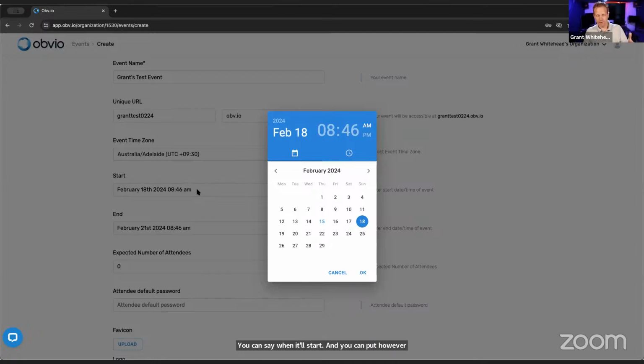So your dashboard that's connected to this event is available from the moment that you've set it up, regardless of this start and end time, and is available throughout your event and after your event. For as long as you have an active subscription with Obvio, you're able to use those dashboards, and your attendees can come back and see those dashboards.